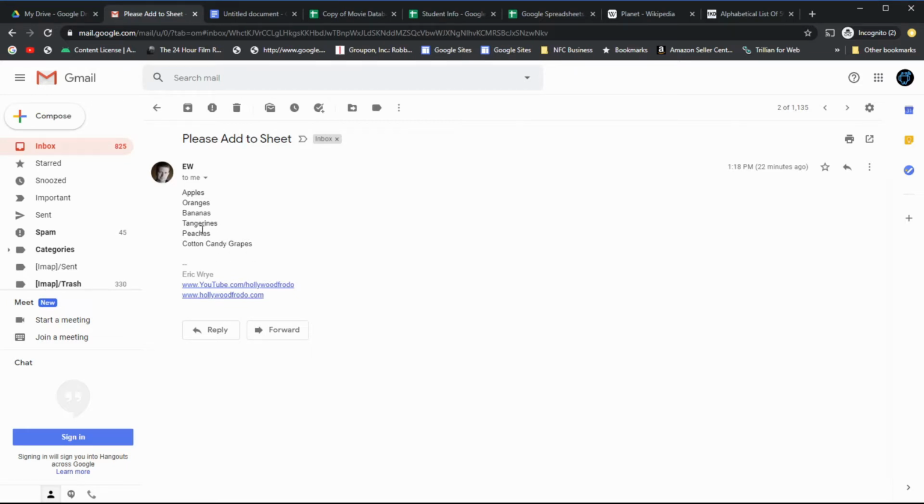If you've never had a cotton candy grape, they are pretty darn amazing. They are available at Trader Joe's. I'd never heard of them, and someone mentioned them. They had one, I tried it, and it's crazy. They actually taste like cotton candy.